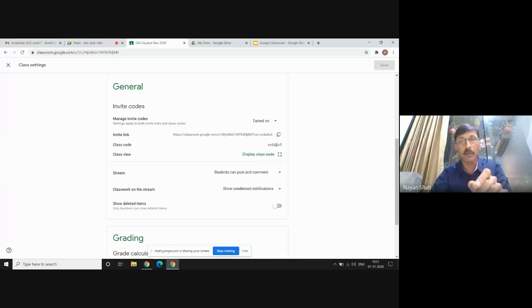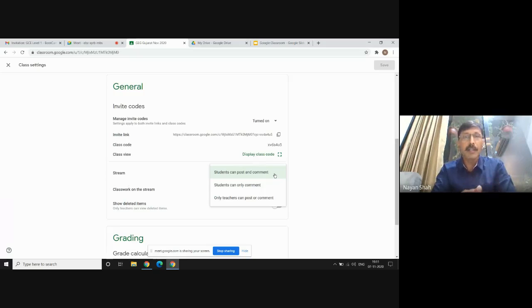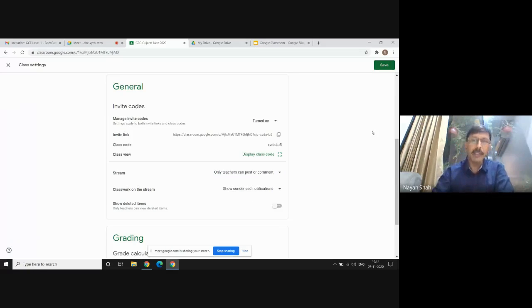You can remember or note down this class code so you can pass it to the students. Stream is the way of communication. So there are three options: either students can post and comment, students can only comment, or only teachers can post and comment. I prefer we select only teachers can post and comment so that no student will interfere in between. Then classwork on the stream.